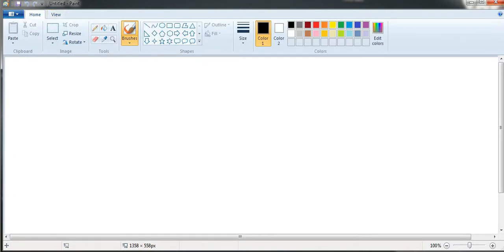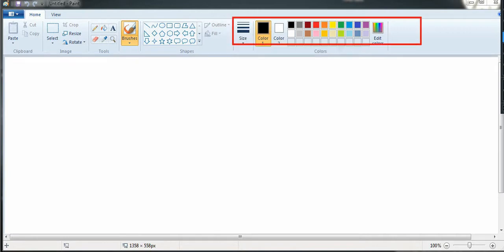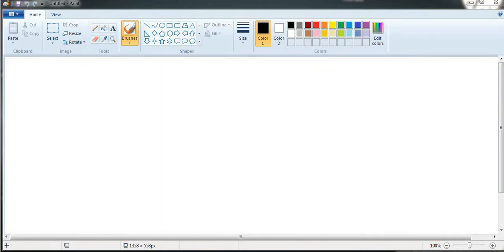And here is our color palette. Here we can find two colors, color 1 and color 2. Color 1 box is the foreground color or active color. When we open Paint, the default active color is black, and the color 2 box is the background color. The default background color is white, and these color boxes are used for different purposes. Color 1 is used with the pencil or brushes as well as for shape outlines, and color 2 is used with the eraser and for shape fills.